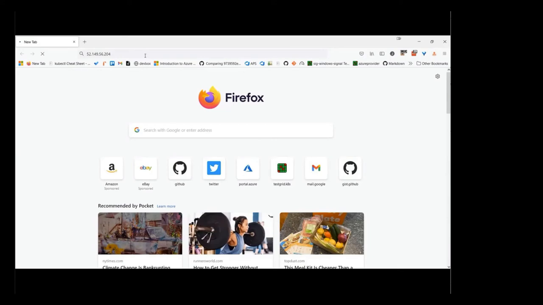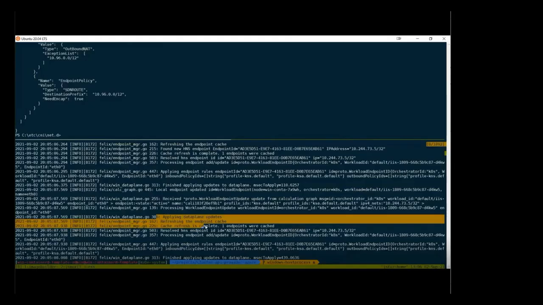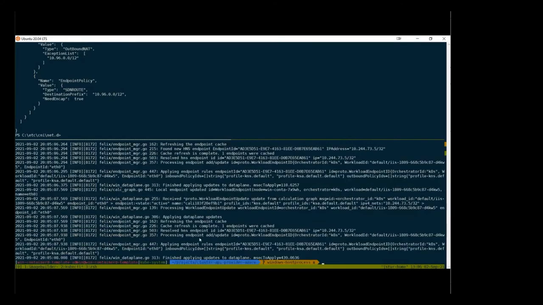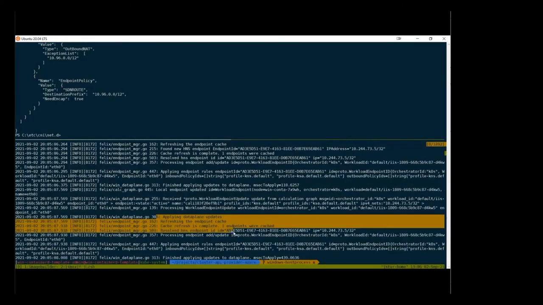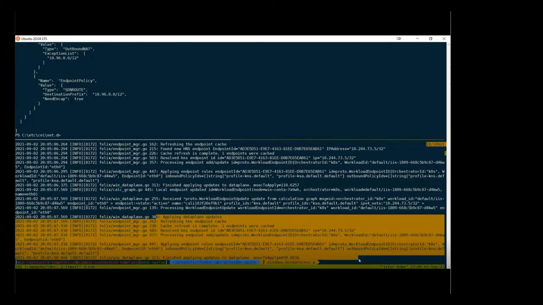Okay. So I wait for this thing to boot up and we're able to access the server, which is awesome. And then the final thing to show, just to show that Calico is actually involved here, we can check out the logs for the Calico pod. And we should be able to see all the way at the bottom that we have some entries for setting up the HNS endpoint for the IIS pod. So everything seemed to work out, which is awesome.